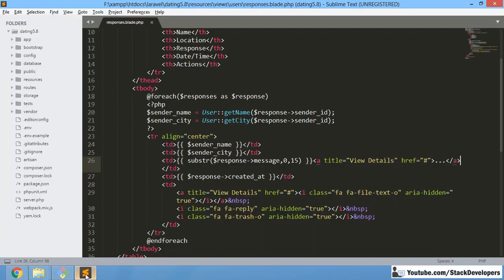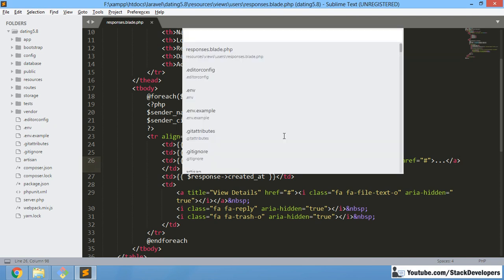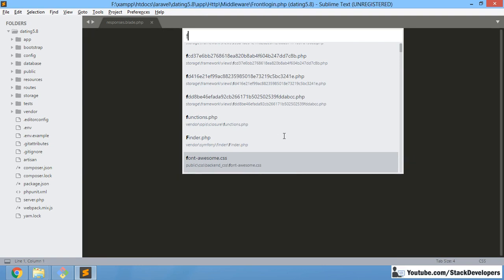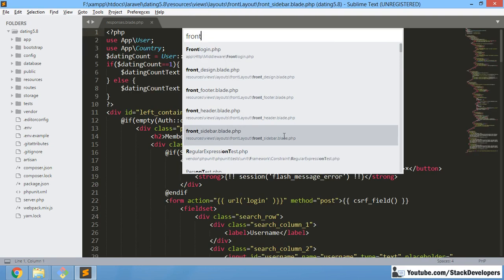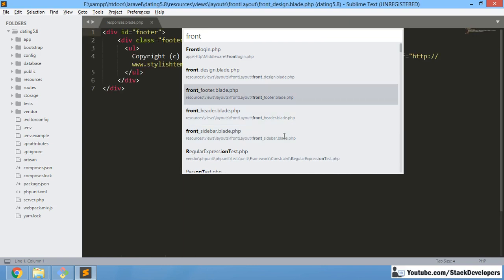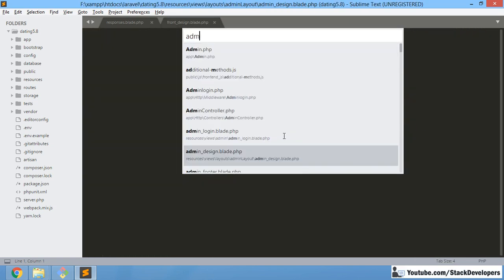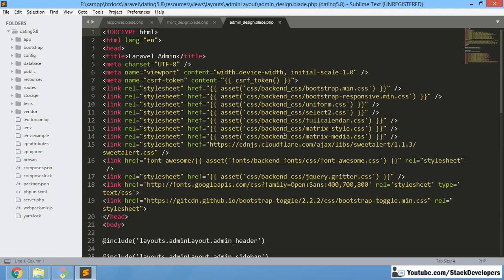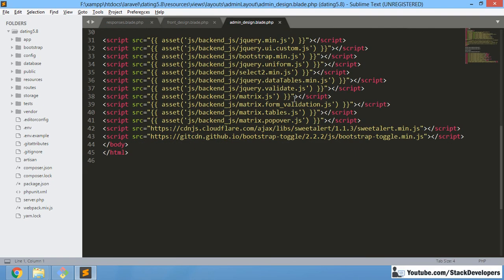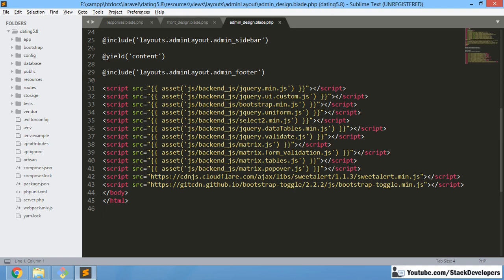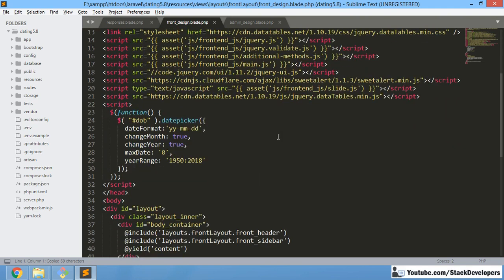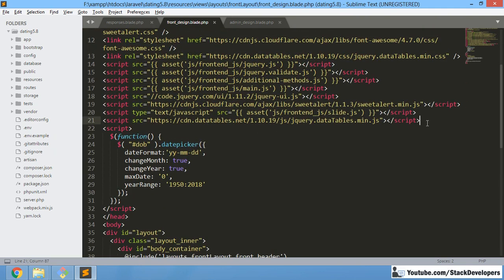For adding this pop-up, first of all we are going to add the files that are required for it. I am going to open the front design where we are going to add these files. You can see in the admin design we have added some files, so we will add those in the front design as well. You can see bootstrap.min.js, which is required to open this modal pop-up, so I am going to add this file here as well.